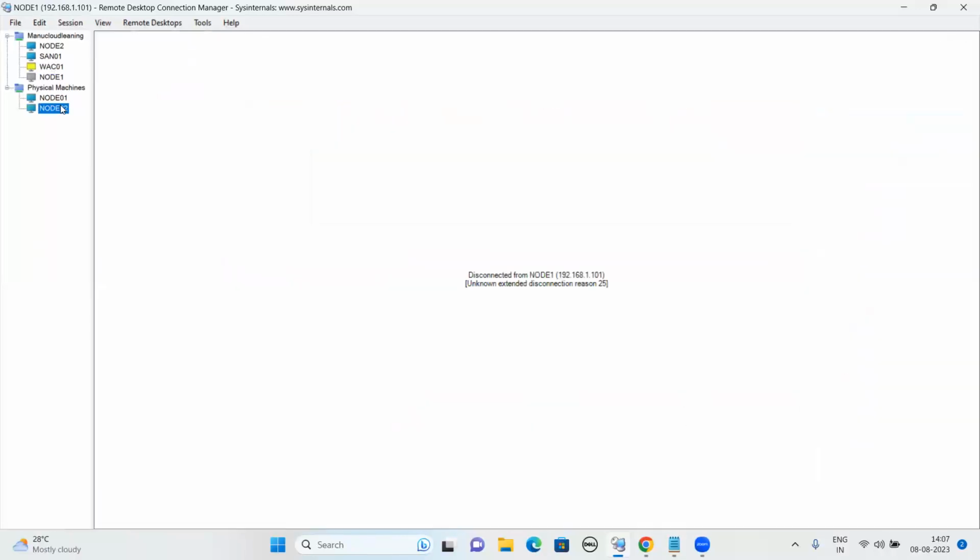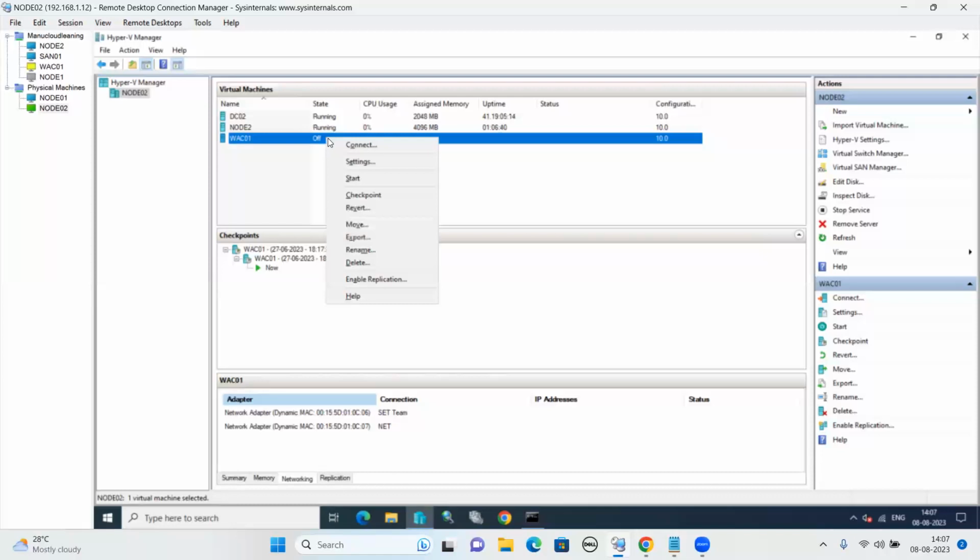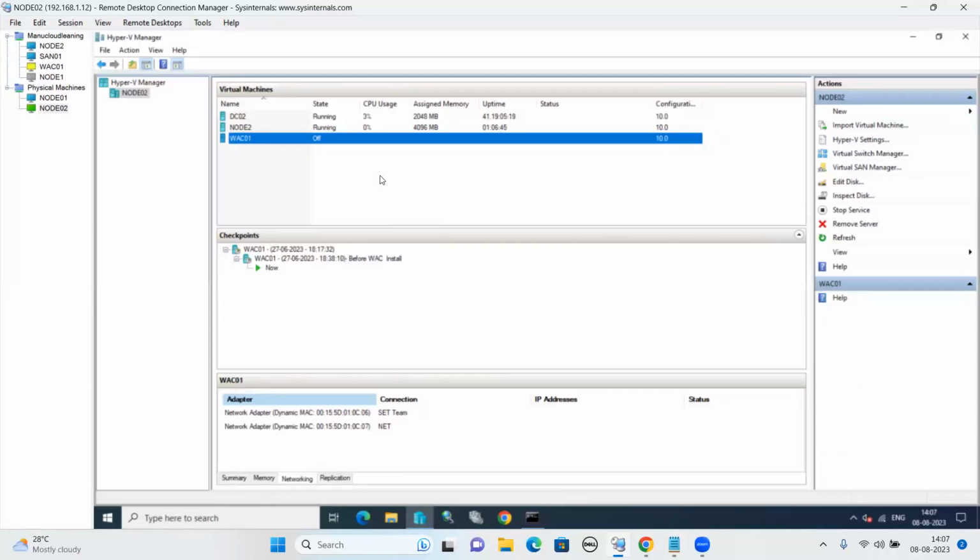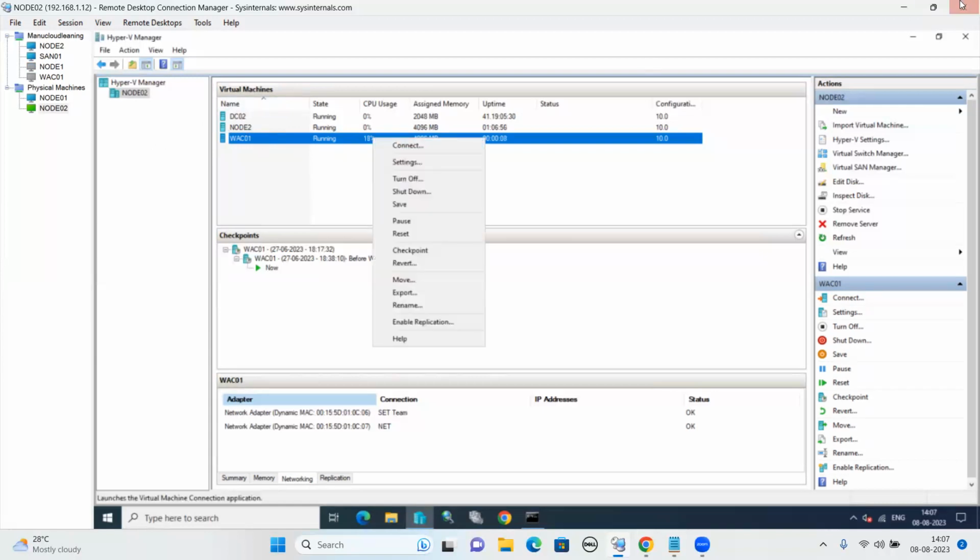Let me see what's the status of WAC01. It's in power off state. That's the reason I'm unable to see it anywhere. That is absolutely fine. I just powered it back on. It will come back in a couple of seconds. So it is booting.